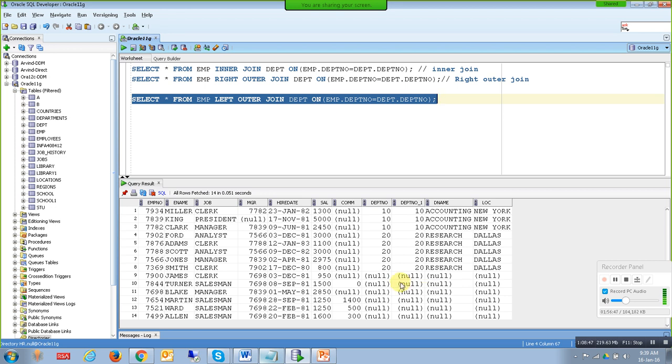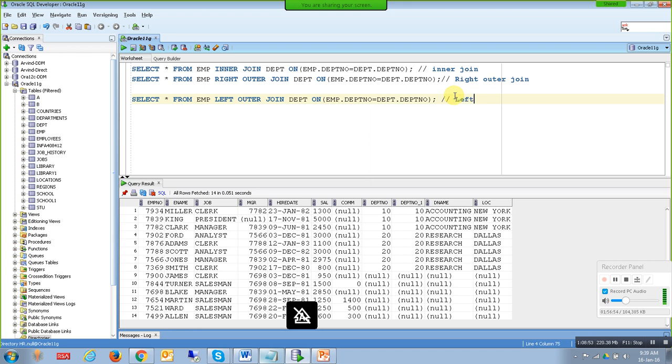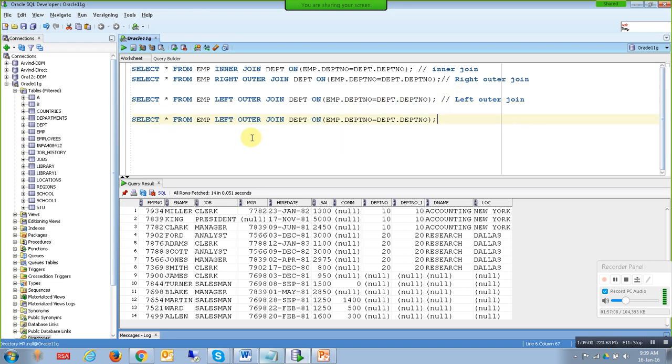Now I want to write full outer join. So Control C, Control V. Instead of this, just put full outer join. So when I run this.